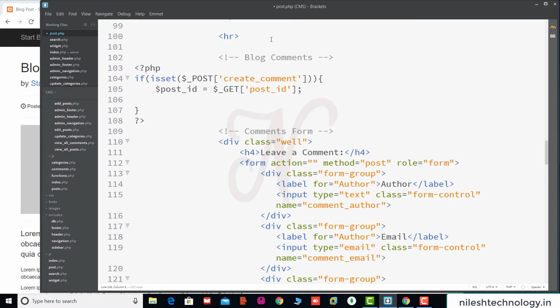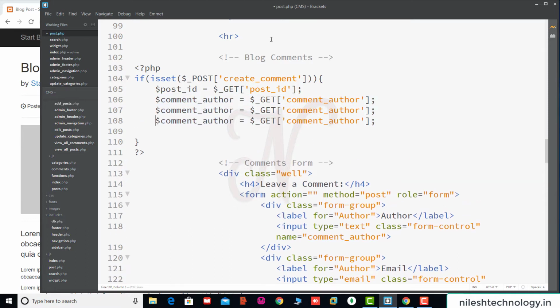Now we get the form input values by using $_POST. There are a total of 3 input fields: comment author, $_POST comment author. Then we copy and paste it 2 times: author, then email ID, then content. So this one is comment email, and this one is comment content.